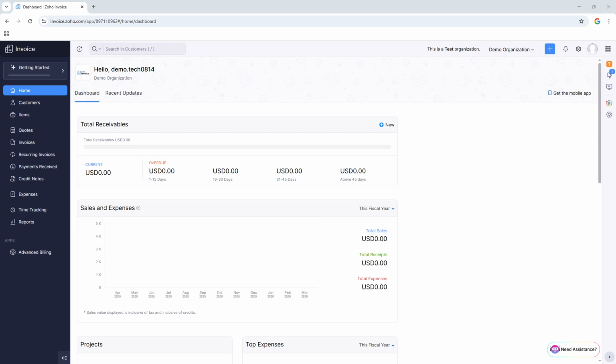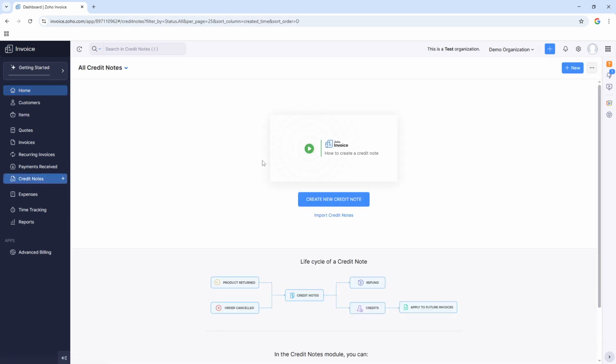On your Zoho Invoice dashboard, take a look at the left sidebar. You'll see a list of modules there, and you'll want to click on the one labeled Credit Notes. This section is specifically designed to help you manage any credit notes that you may need to issue to your customers.